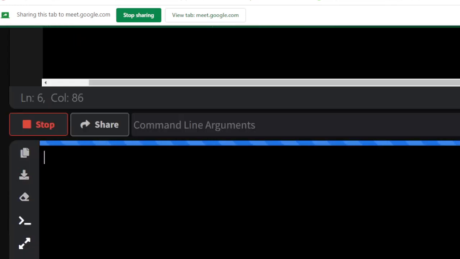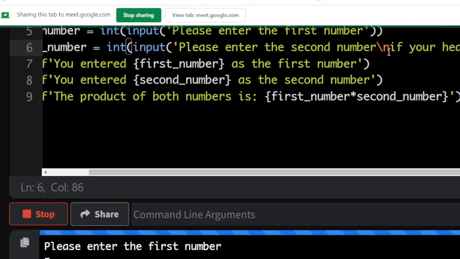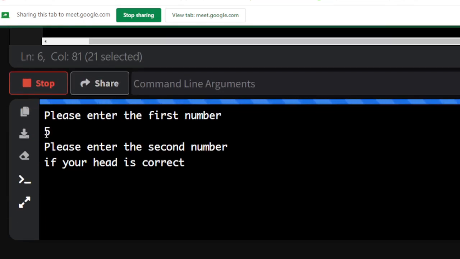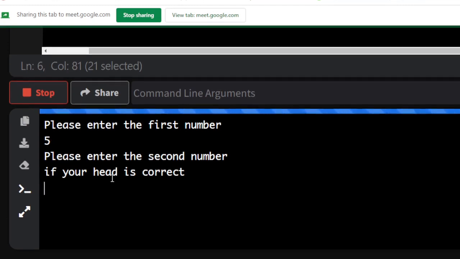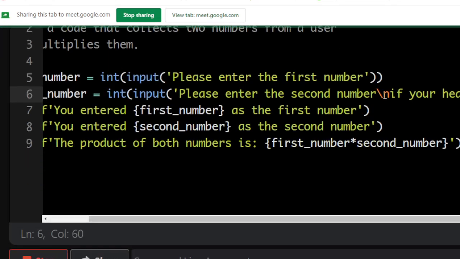So if you run it, enter the first number, you see 5. You see what it did? It says, please enter the second number if your head is correct. You see that it continued it, although in the original code, everything was on one line. But on this one now, you see that the thing continued on a new line because of this \n. It is not only inside the input statement that it works, it works in print just the same way too. It is actually used to continue a statement or a long sentence on a new line. That's what it's used for.